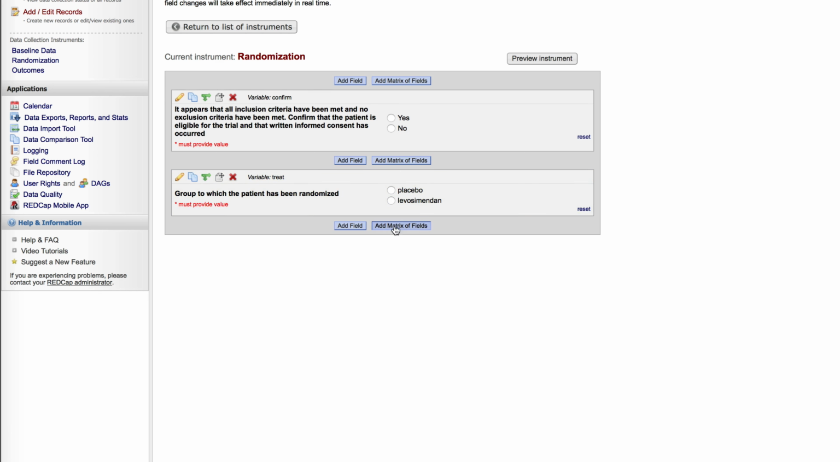Now, I don't want this field to show and give the user the option of randomizing a patient unless we know for sure that the patient is eligible. So we're going to hide this field unless the answer to the field called confirm is yes. If the answer is no, or if this is empty, then this field will not show up and the user will not have the opportunity to randomize a patient.